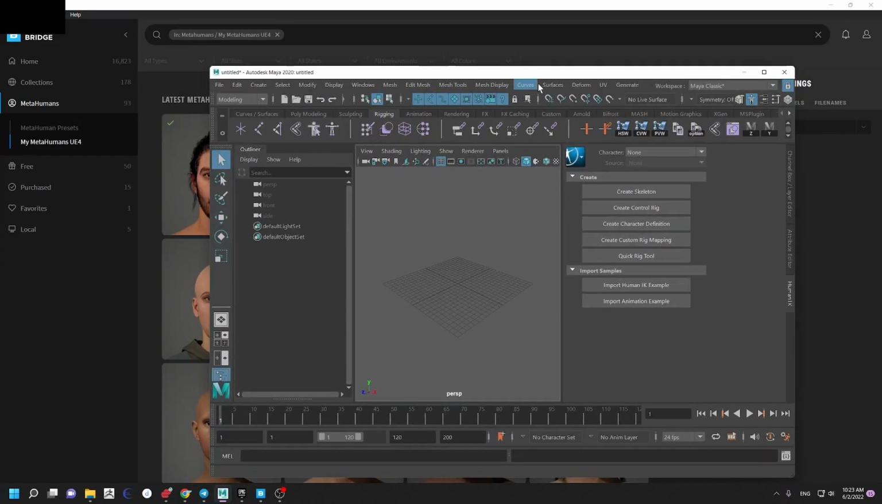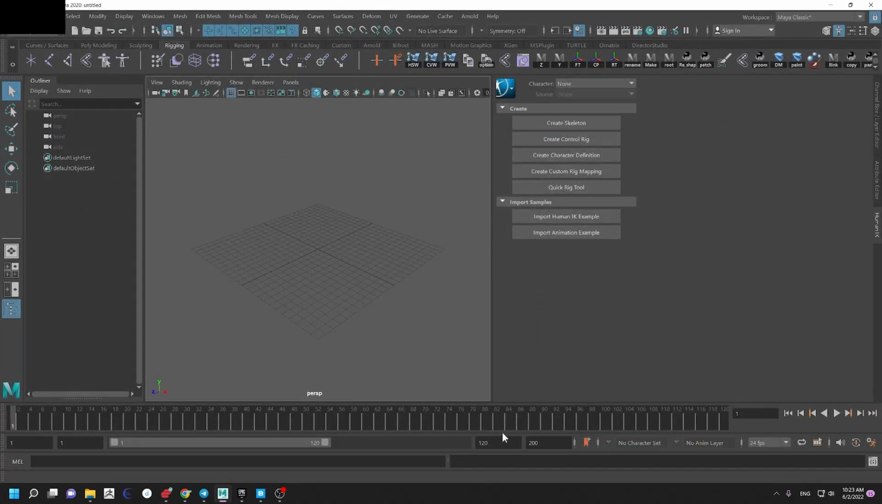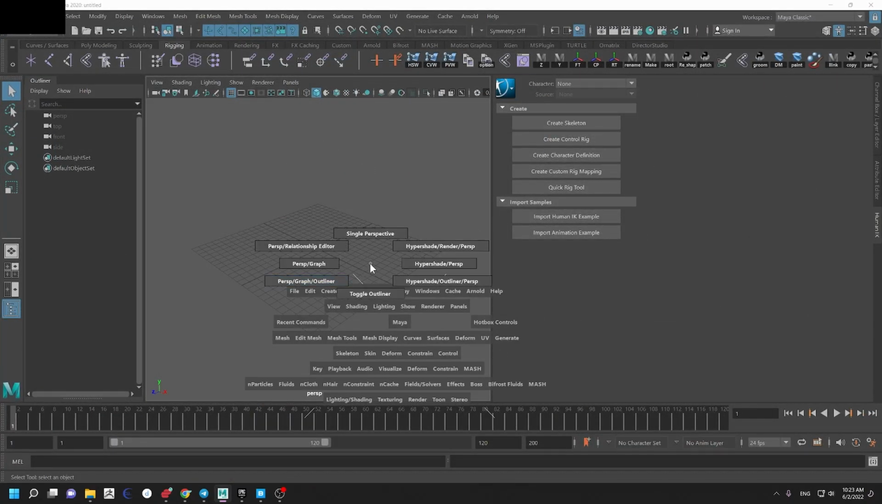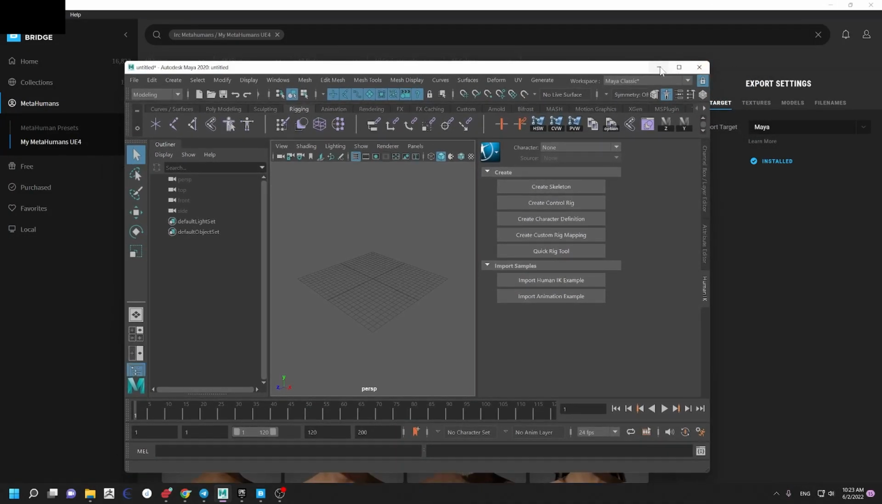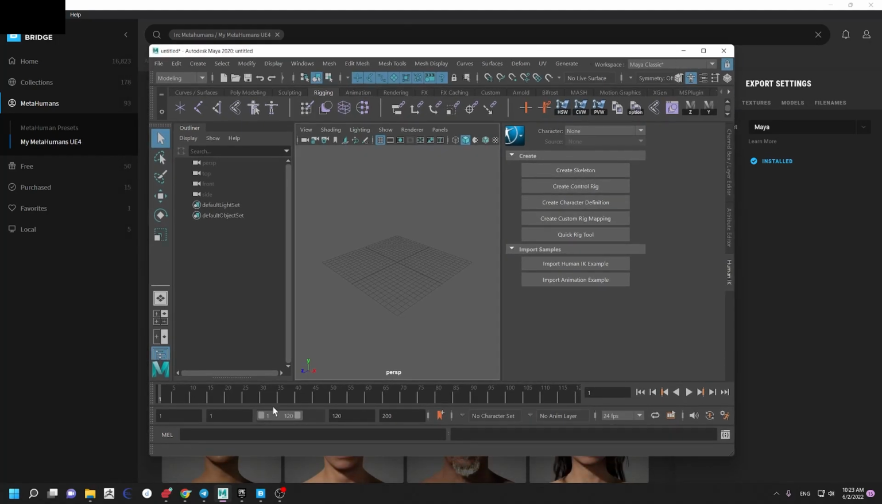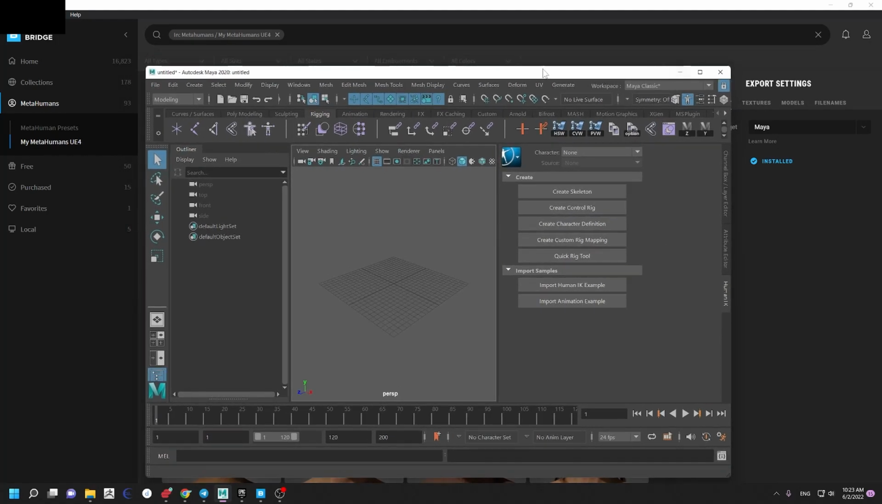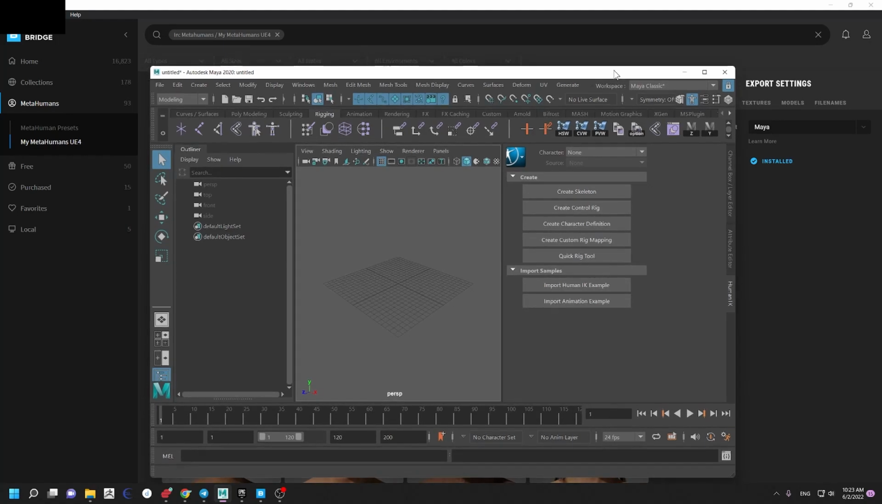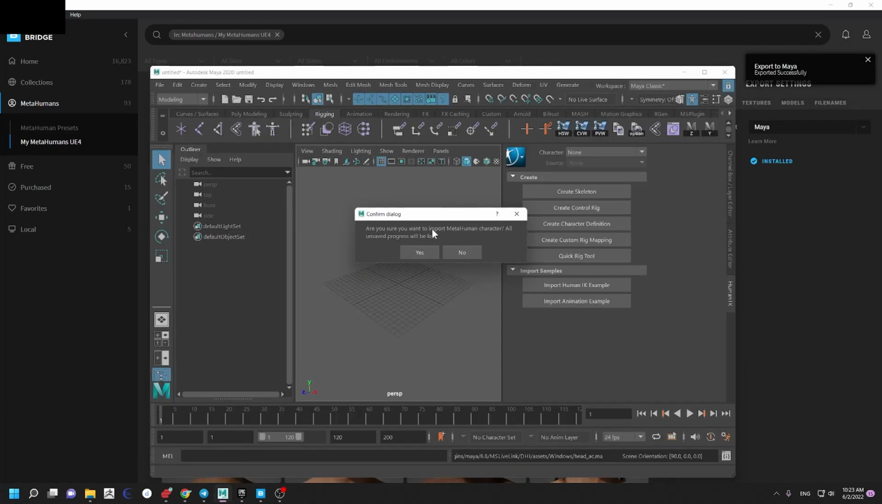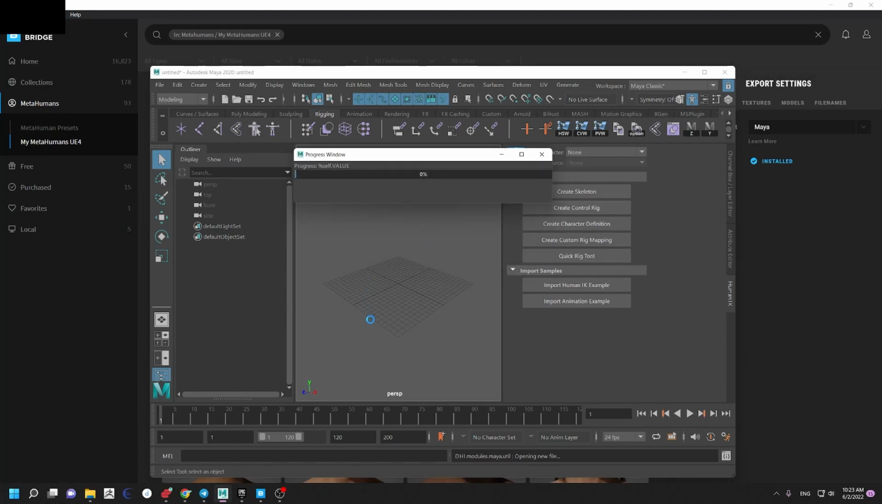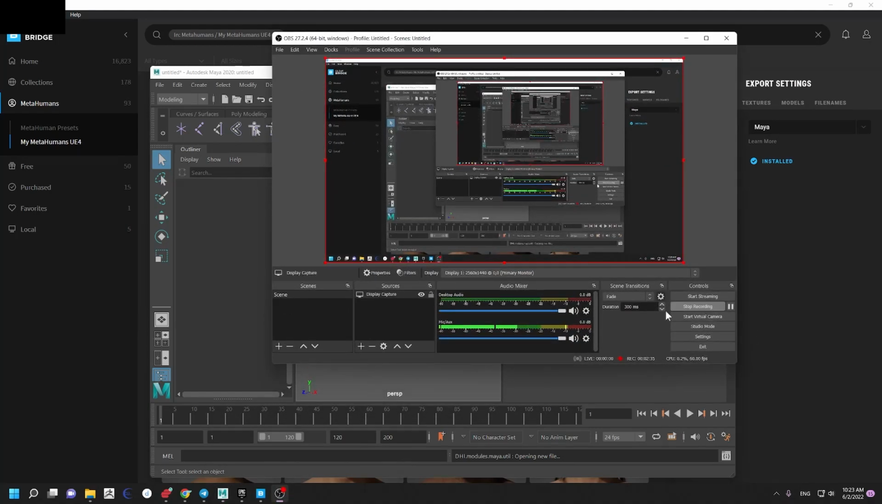But there is a catch about 2022. You need to change the color management to legacy for Metahuman if you are using Metahuman for 2022 to see the color as 2020. Anyway, I'm going to export it, and it's exporting to Maya. It is asking me if I want to import the character. Yes, and I'm going to pause the video and be back to you very quick.